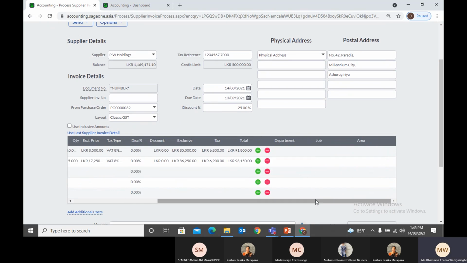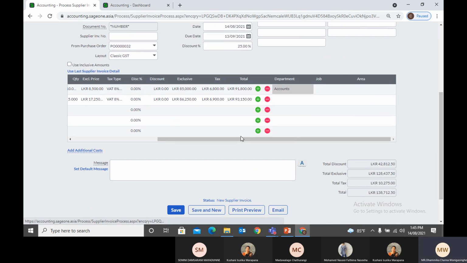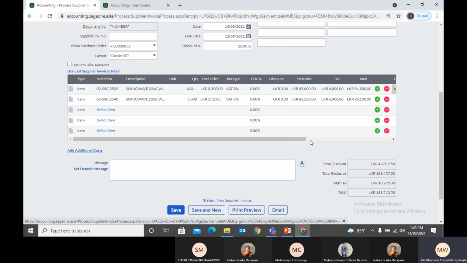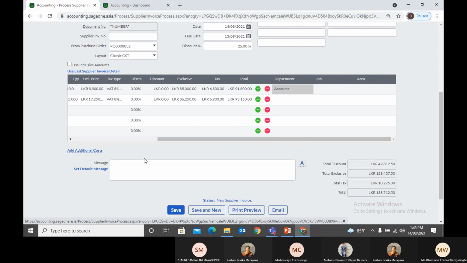And when you are purchasing these items, if you have selected any analysis code, that cost will transfer to the relevant analysis code. Right.